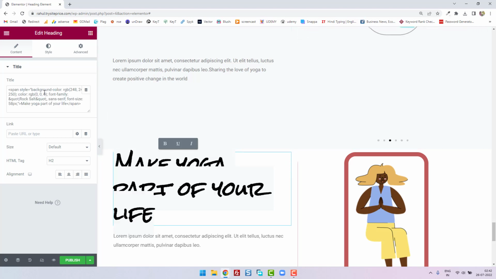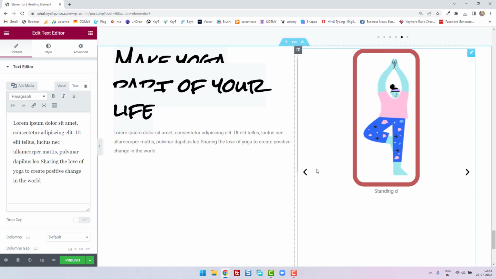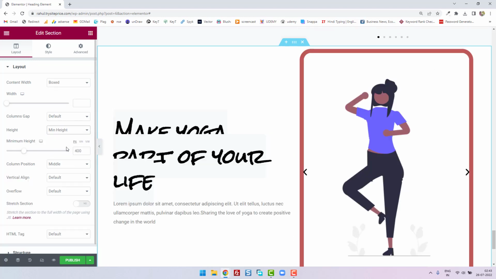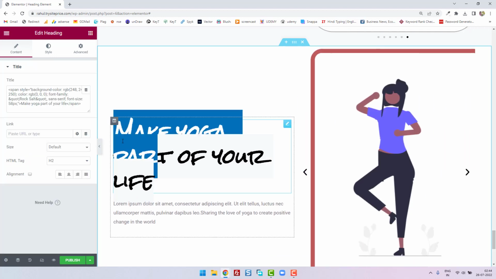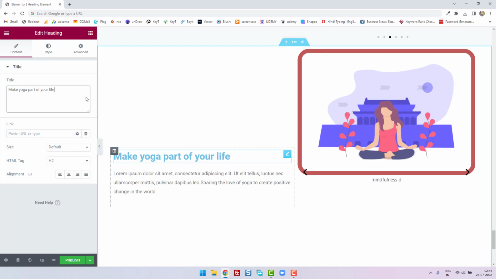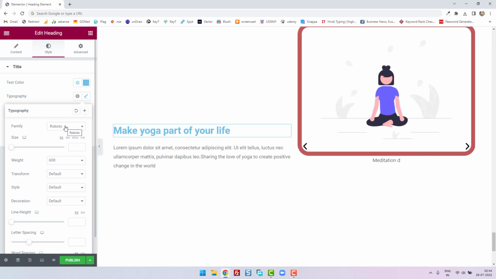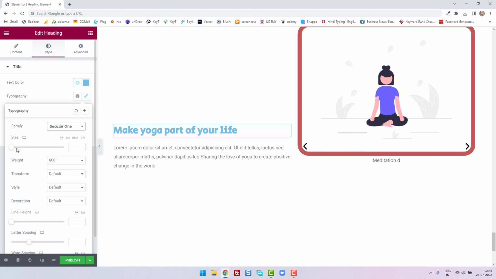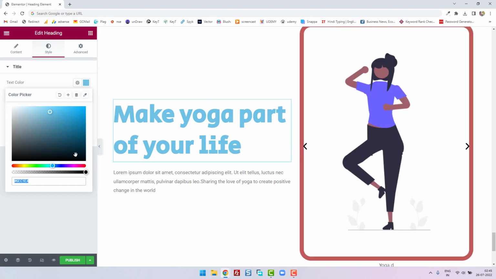I'm going to add the particular text, and now you can see the height of this particular carousel is too much. So we'll adjust the height from the default. So we have to set the minimum height. You can set the minimum height, and then you could not read the particular text. So we are going to make some changes. I'll go to style option, and then I'll move to typography, and inside the font family I'll change it to some beautiful font, and then I'll increase the size of it. You can change the color to black.